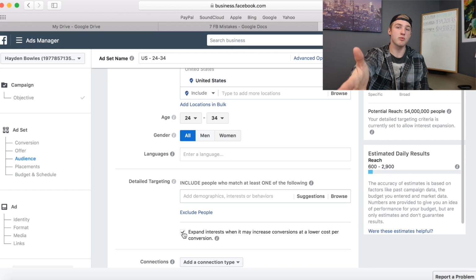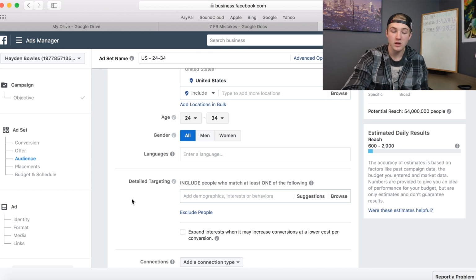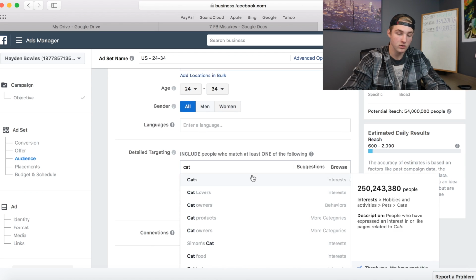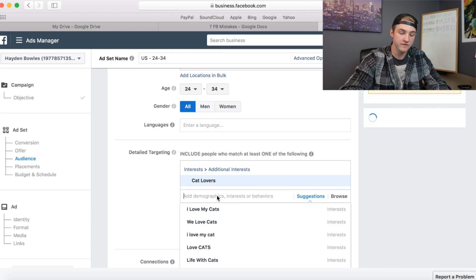But 99.99% of the time, I always uncheck this. I don't ever need to actually check it because I can just make my own interests, which we will talk about here in a second. But uncheck that, because let me just give you an example. Cat, okay? People who include cat lovers, all right, 15 million.